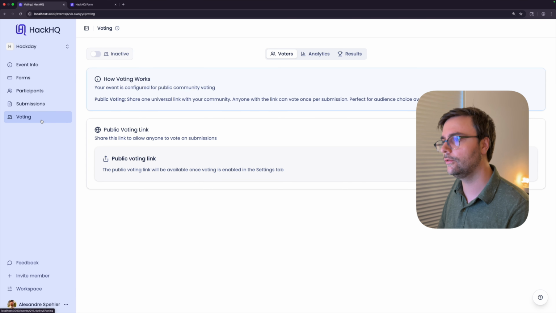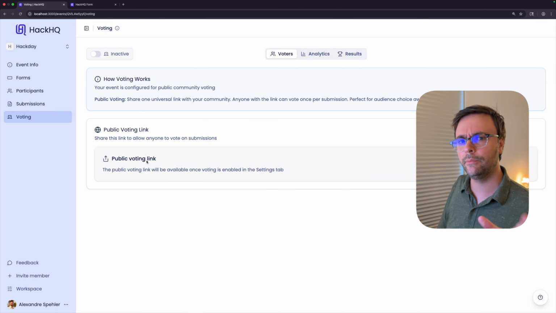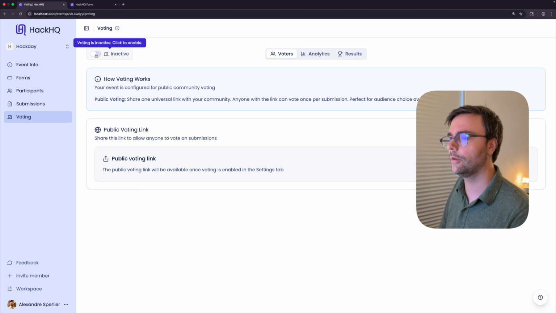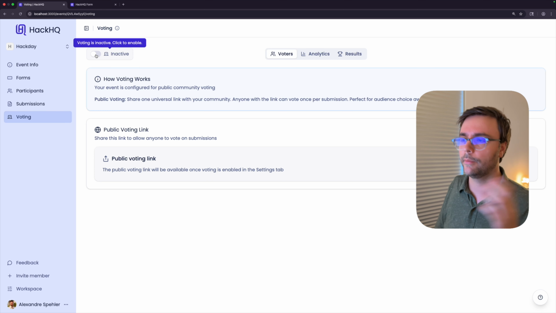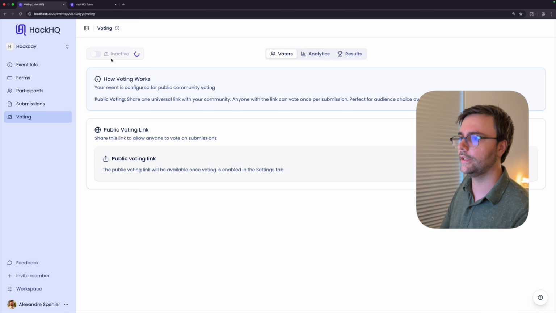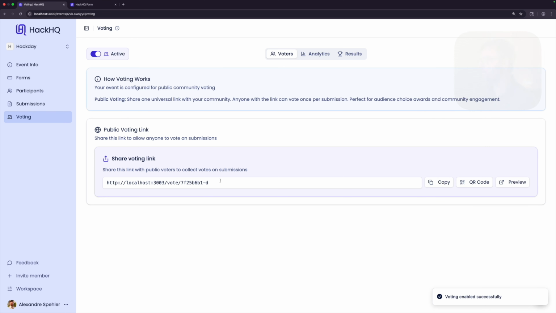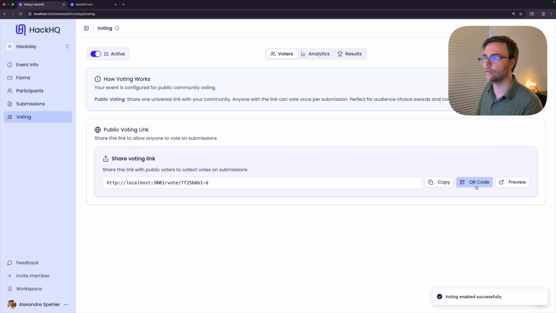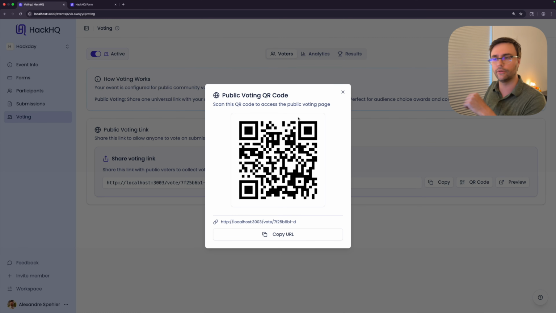So if I now go to voting, we had public voting in my example. Let's say everyone submitted their project. I'm going to enable the links. And here I have a unique link. I can send a QR code. If I click here, I have a QR code to have everyone go to the link. But maybe I will just go to preview and show you how it works from there.